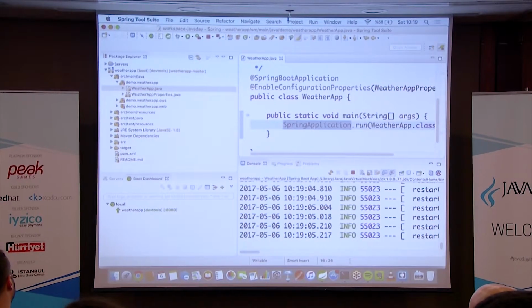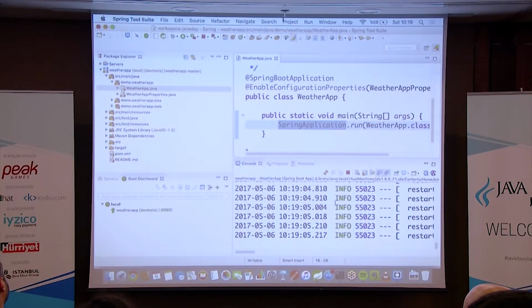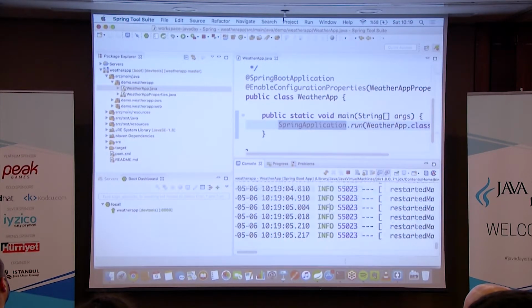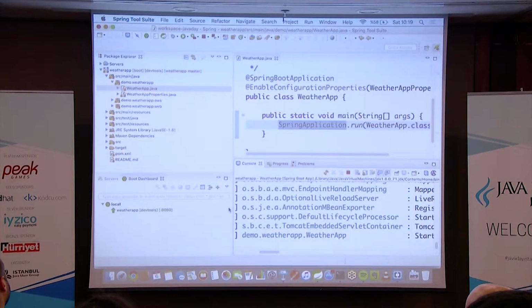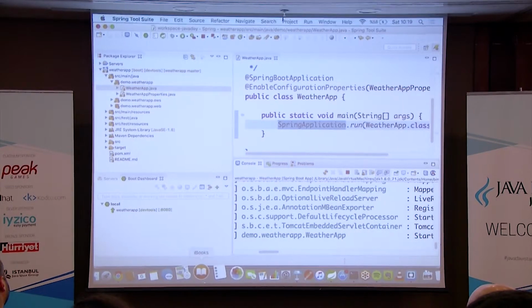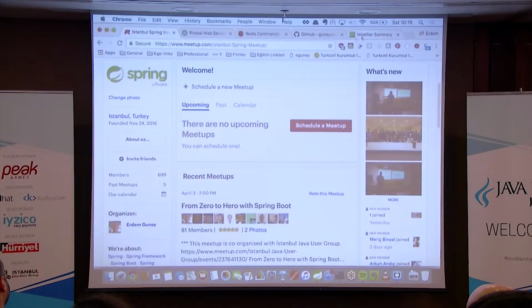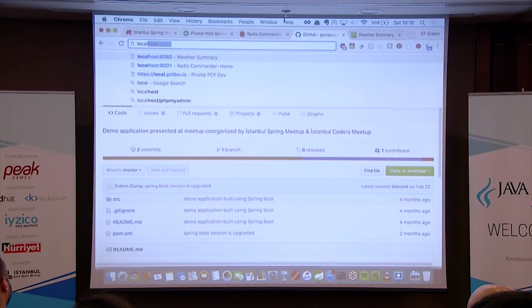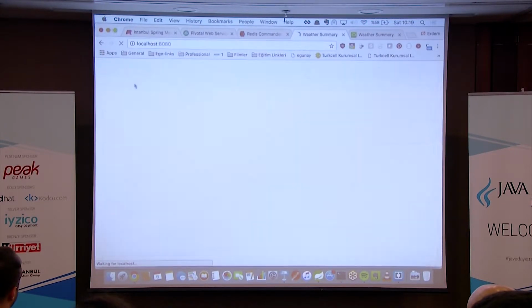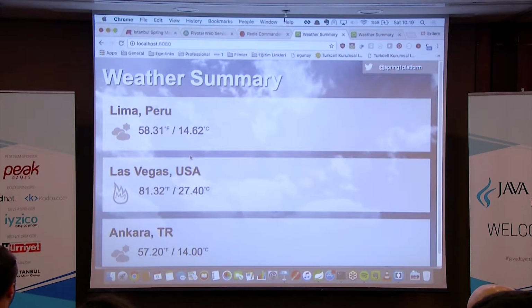few Java annotations. This will get me a running application server where my application is deployed, including all the REST controllers, REST APIs, and web pages. Let's quickly have a look. It's running on localhost 8080. Okay, this is the application we want to achieve.